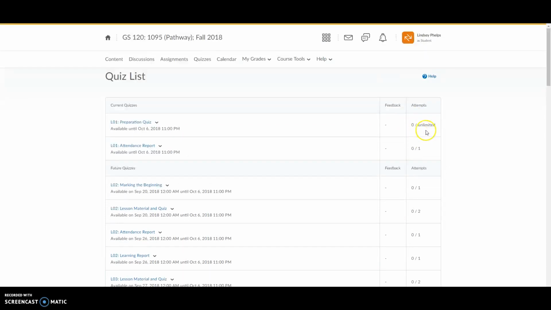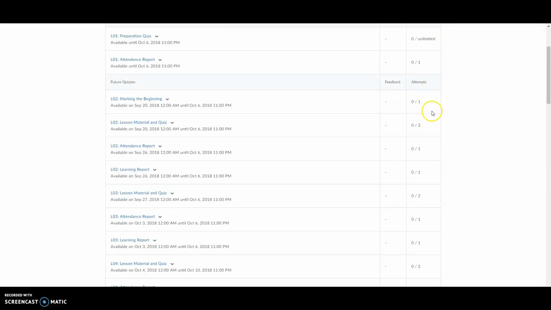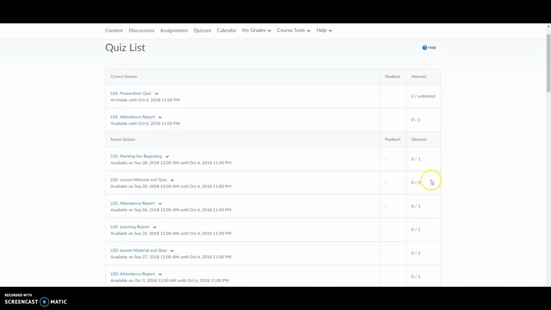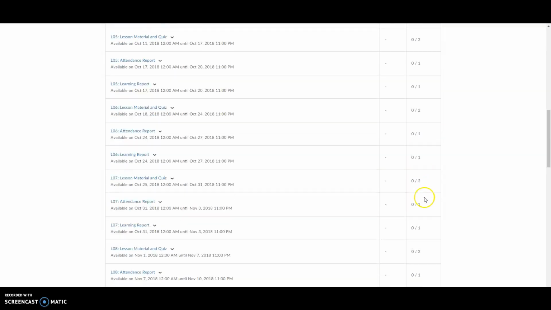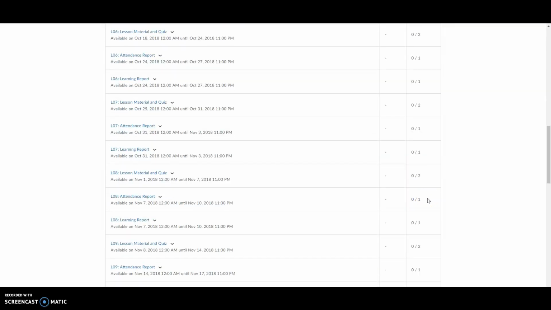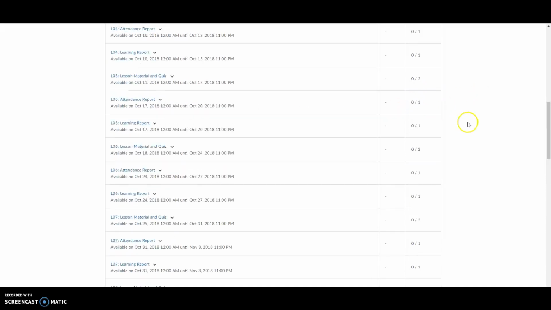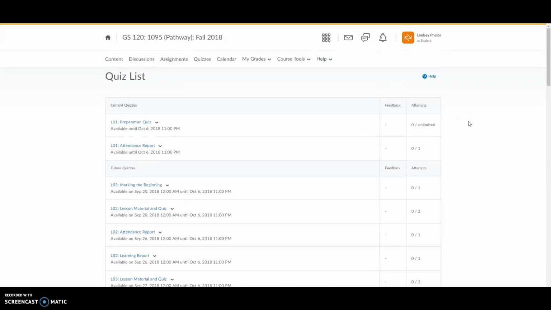Unless you get 100, of course. Once you get 100, you can stop, but I recommend going until you get 100. The lesson material quizzes have 2 attempts available. So just pay attention to that because you want to get the highest score possible. So if there's only 1 attempt possible, then you know that you have to do really well the first time. On the other quizzes, the lesson material and quiz, there are 2 attempts. So if you don't do as well the first time, you can try again.